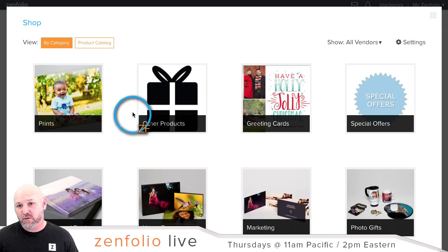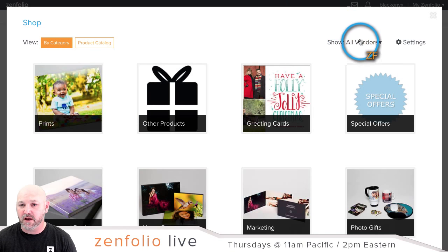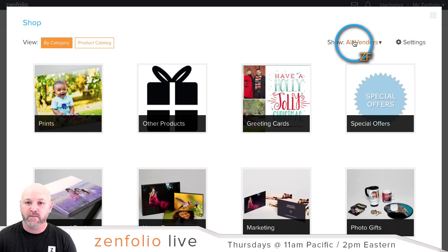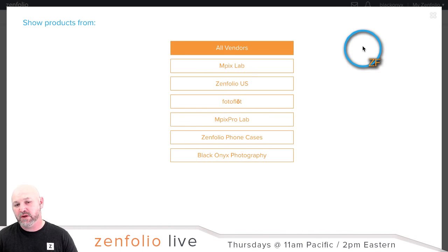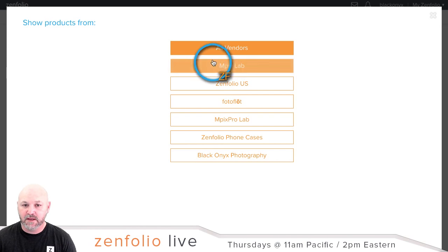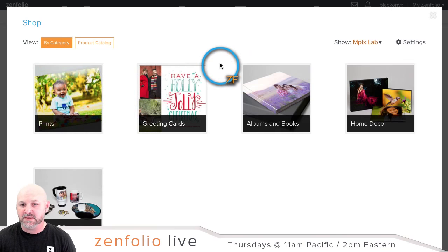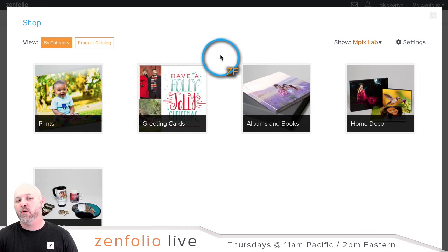So what you want to do to avoid that is build a price list with a single vendor. In order to do that, you're going to click up here in the top right corner, where it says all vendors, and go through here and choose the vendor lab that you want to work with. Today we're going to build this price list from MPix Lab. So I'm just going to click right on MPix. And now, no matter what product category I choose, I'm going to be selecting products directly from MPix Lab.